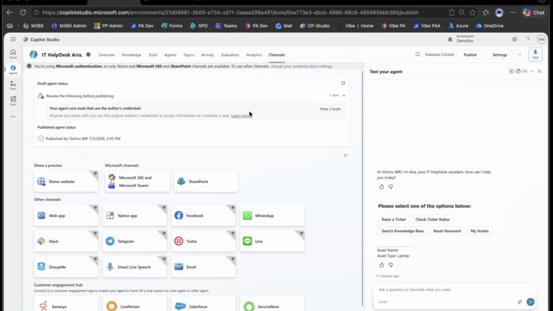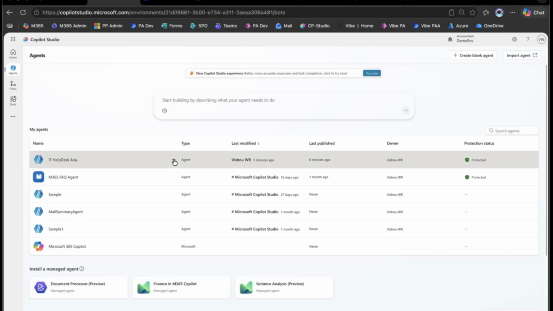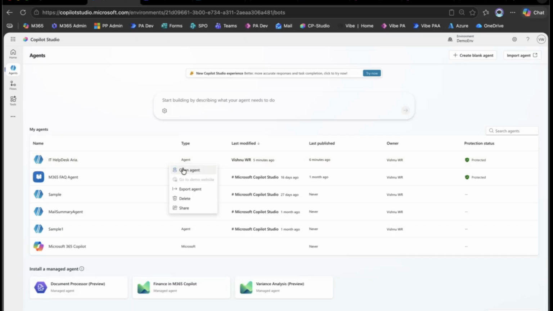Then after we develop this, now we need to export. Let's say we develop from the developer environment and we want to install in the production or staging environment. So we need to go to the list of agents. So this is the agent. Export agent.